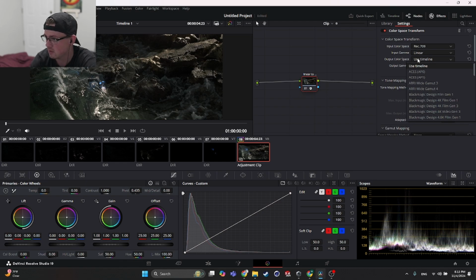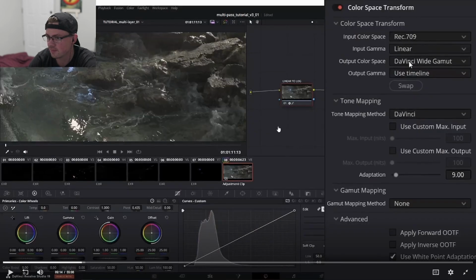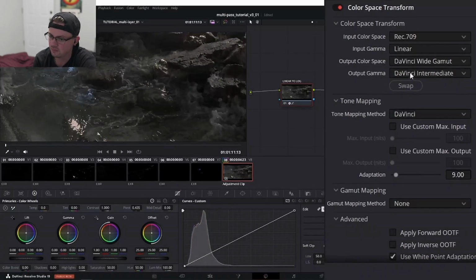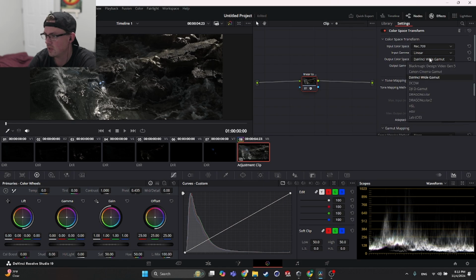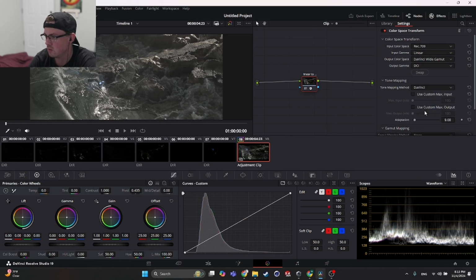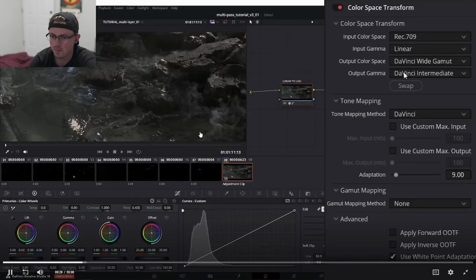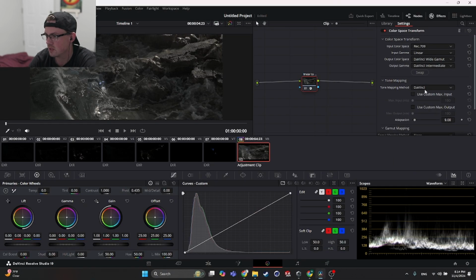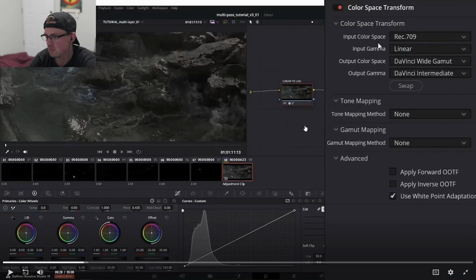Okay. Can I just type? No, of course not. Shit, this is gonna be harder to find then. DaVinci wide gamut. There it is. Which is a nice wide color space. And DaVinci intermediate gamma. And DaVinci intermediate. Of course. The tone mapping can be switched off because we don't need it yet. And everything else left at its default value. Okay, so we're just going to turn off tone mapping, which I don't know what that means.